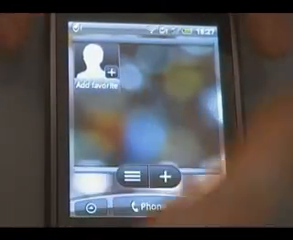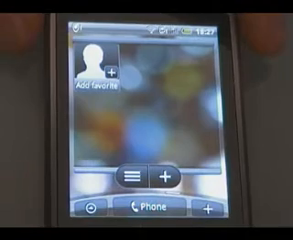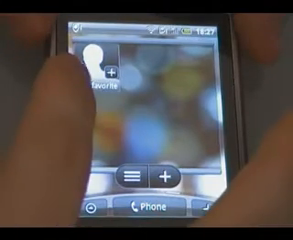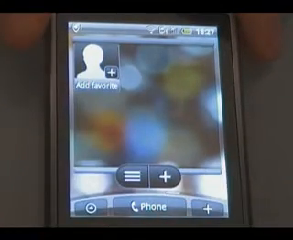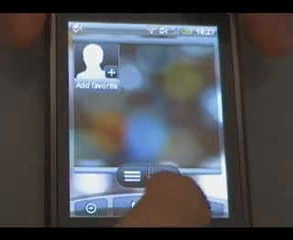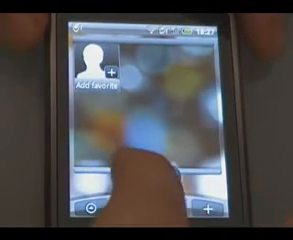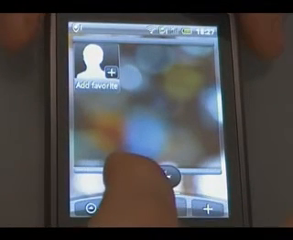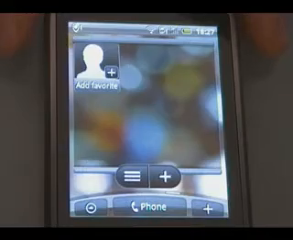Here we have the People widget. This is actually a scrollable list of your favorite people. Whoever you have starred as favorite in your contacts program. It'll also display their image. And if they're synced with Facebook, it'll display their Facebook image. Clicking add would add a new contact or a new favorite. Clicking on the lines brings you to your People program.